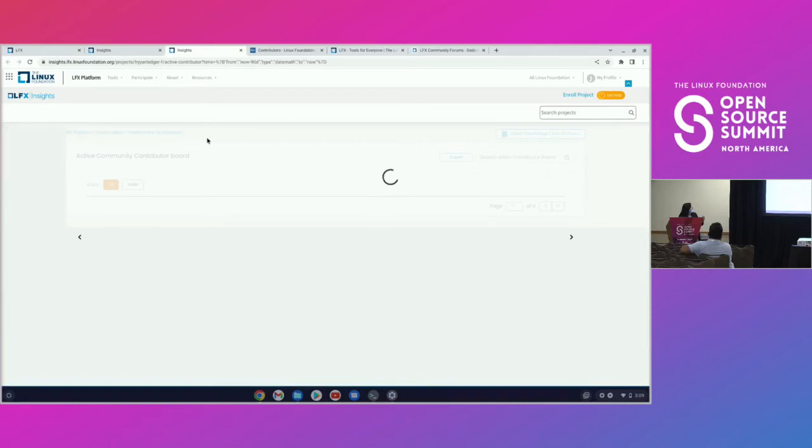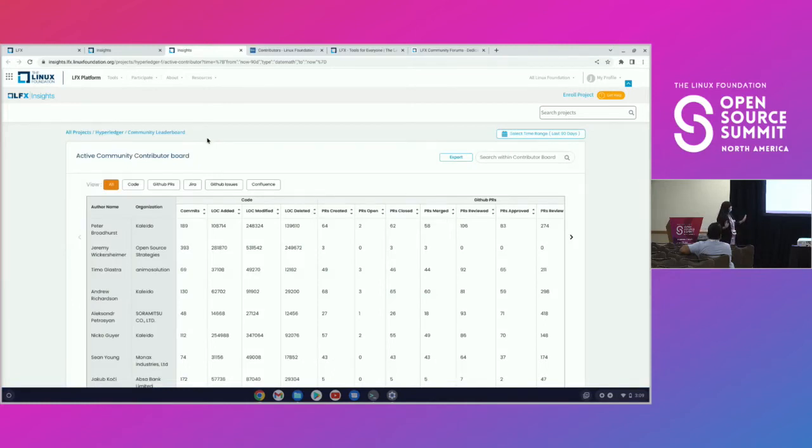Another insights feature is the community contributor board, which tells you everything that is happening in your organization. You can filter from your GitHub or Jira participation to your code, for example Gerrit or GitHub participation, and also your Confluence participation. This is excellent for organizations like ONAP that do awards season. It's a perfect place to start and see what the contributions of your participants look like. Any questions so far?